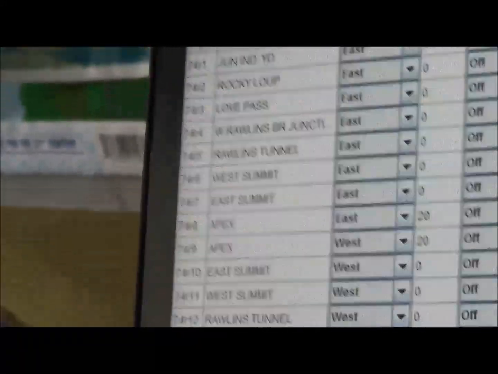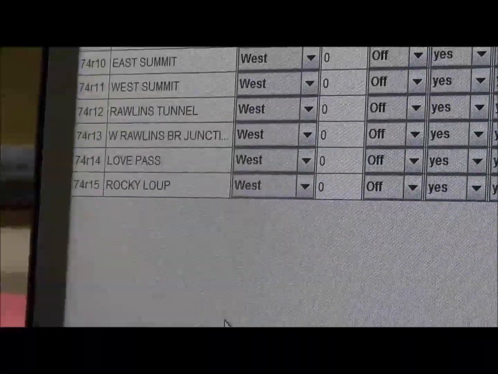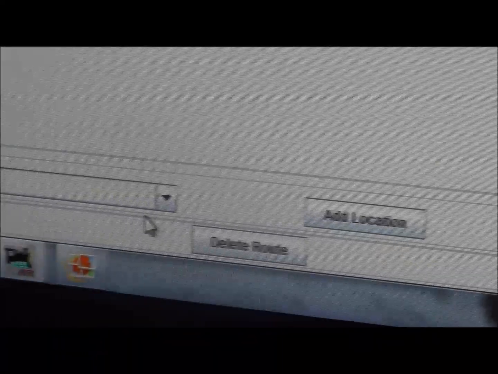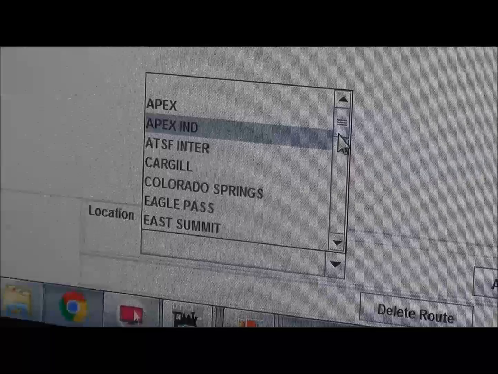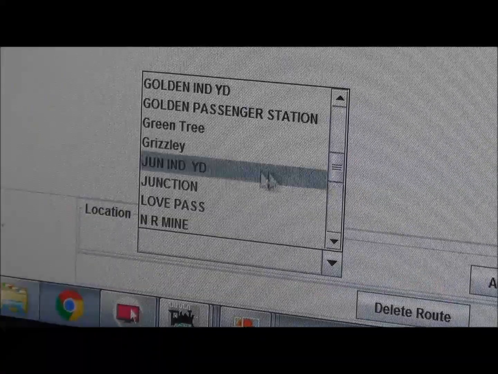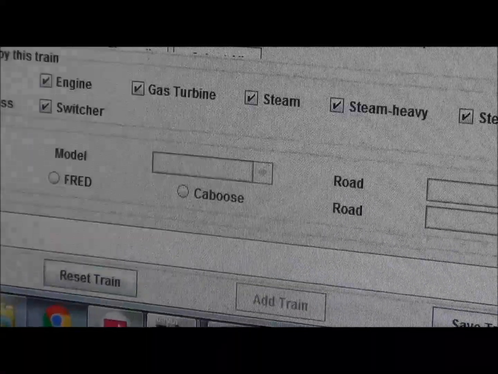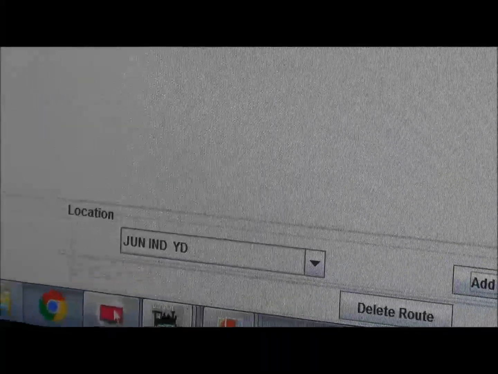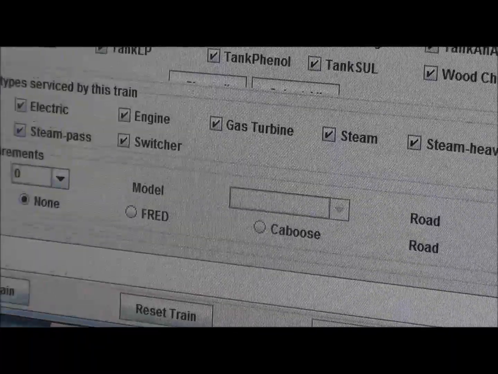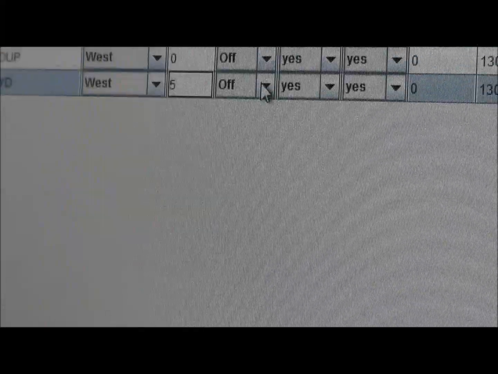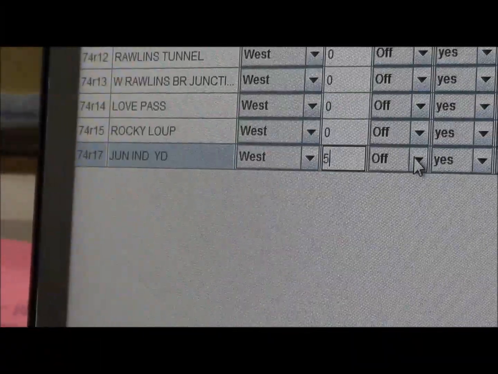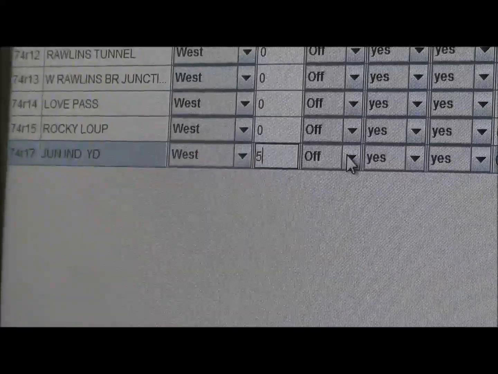All right, open this back. So now it's gone. And we're going to go down here to Junction, Industrial Yard, add location, okay? And we're going to make it west. And we're going to go in here and change this to 20. See, Junction, we made it west. And we're going to change this to 20.